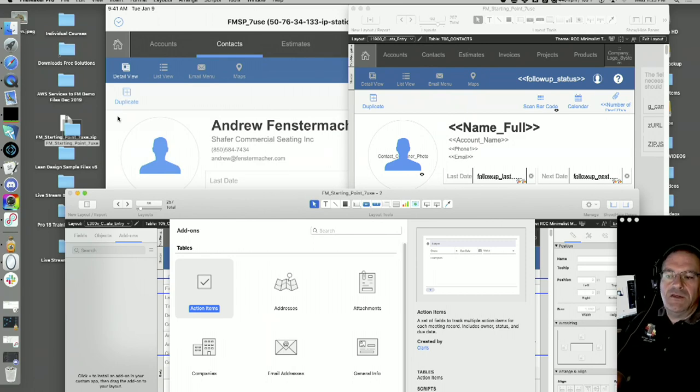Claris has made it very clear that they expect the consultants who are part of their official consultant program to support the shipping products in market, or the supported products in market, which means they expect us to support 19 and 18 and 17 for a little while, right? And then that'll go away.